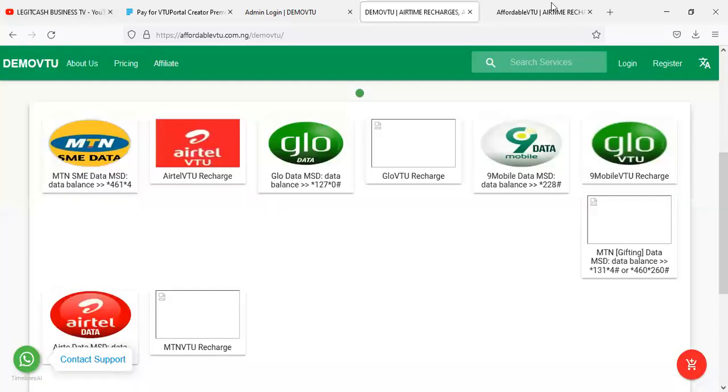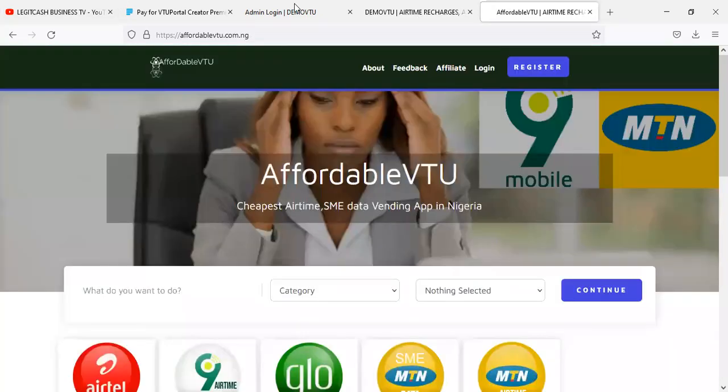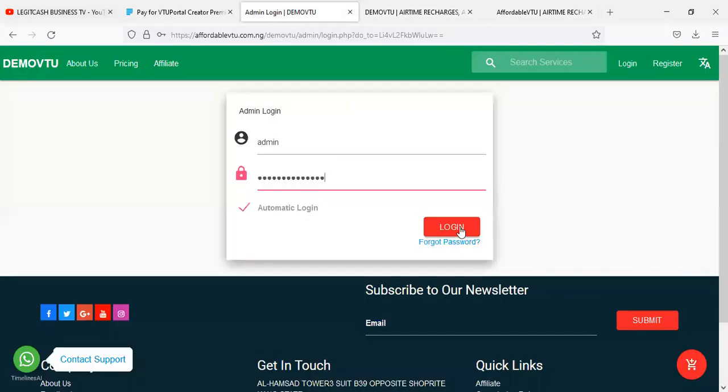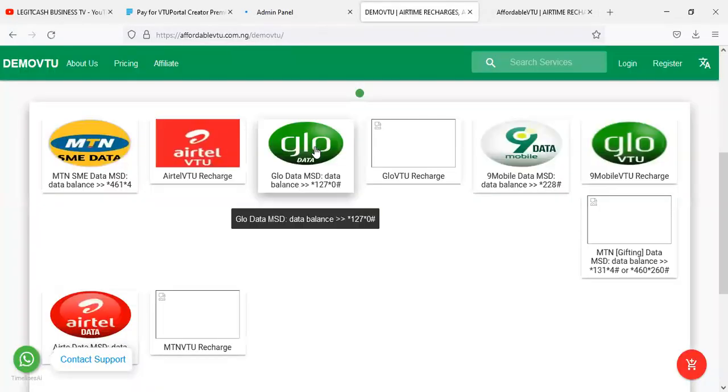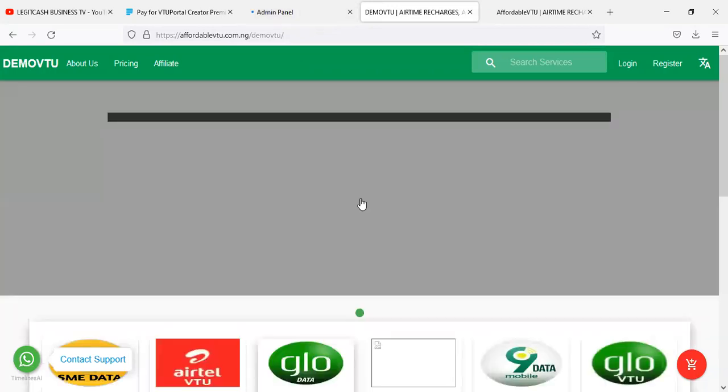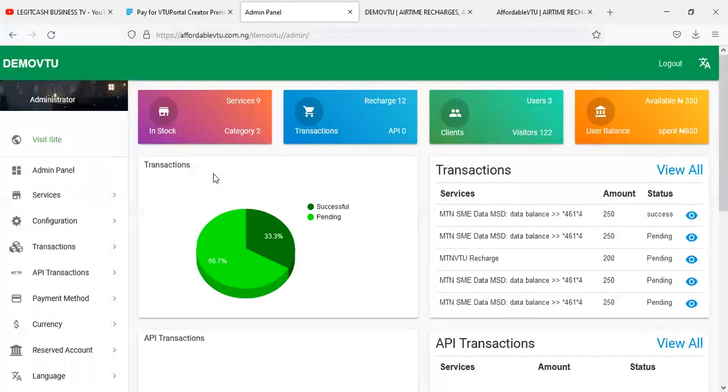So what you have to do to arrive here first is, first of all, you log into admin. So I'm logging into the admin end of our project. Remember, to access this URL is affordablevt2.com.ng/demo VTU. You'll be able to arrive here because I said in that last video that I'm going to leave this page live so that people, maybe a student in a one-on-one training coaching program, can learn from what we are doing and know that this thing is real.